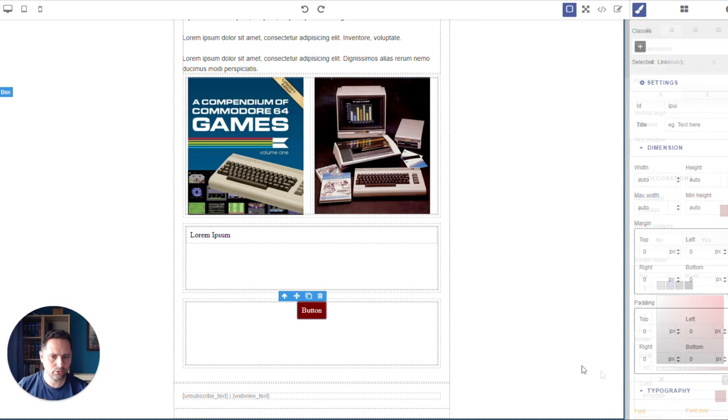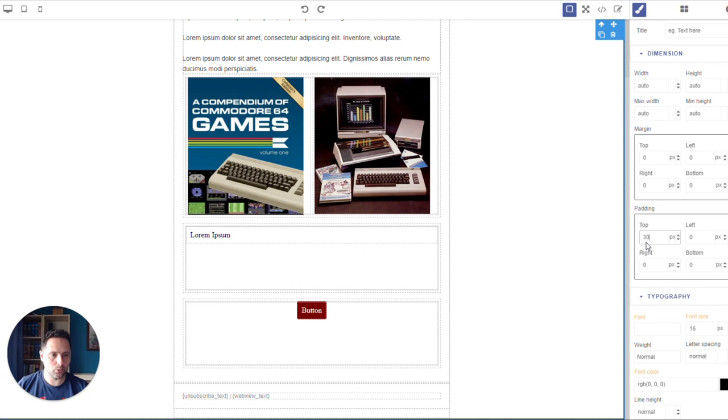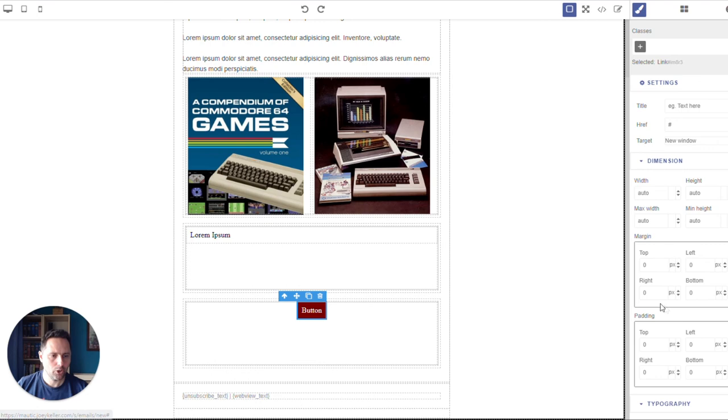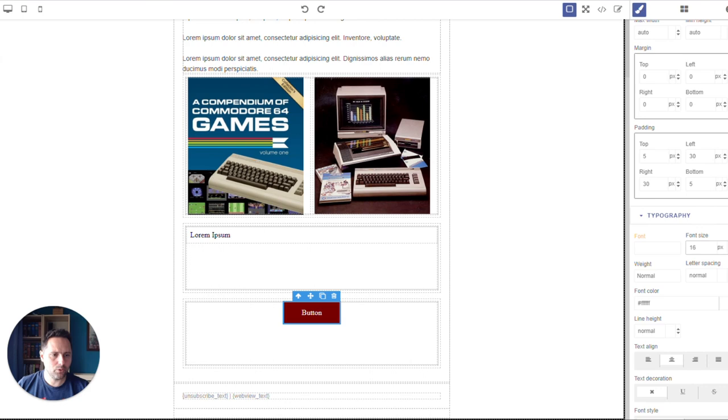But we would like to make it a little bit bigger, so we will go to our old friend padding. Not so much. Let's say 5 on the top, 30 here, 30 here, and 5 here. So this is a nice big button. You can also change the font size. I can make it 30 if I want a big one.